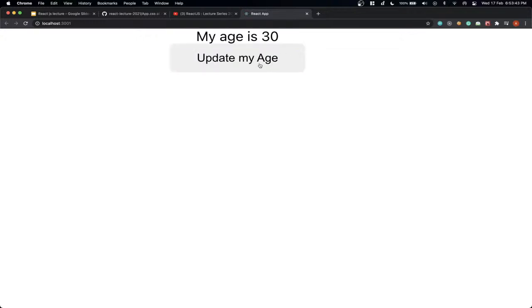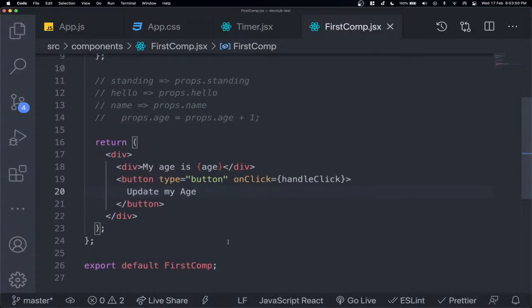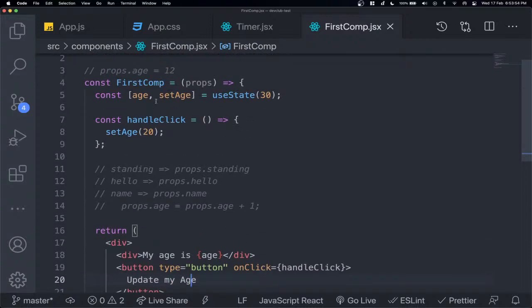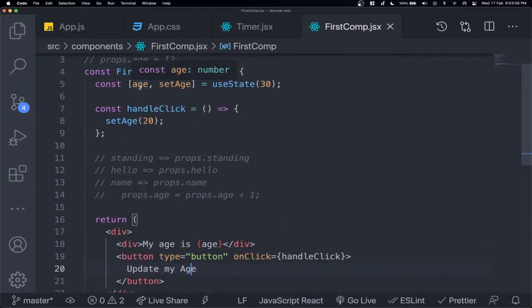So let me just refresh the page, and I update my age. Right now it's 30, and when I do this, it'll update it to 20. Right now this seems very simple, but in reality it's very powerful, because as soon as you update a variable, it automatically gets updated on your screen, and you're doing all of that dynamically using JavaScript. So the possibilities with that are pretty much endless.